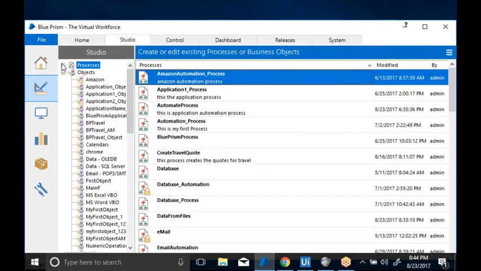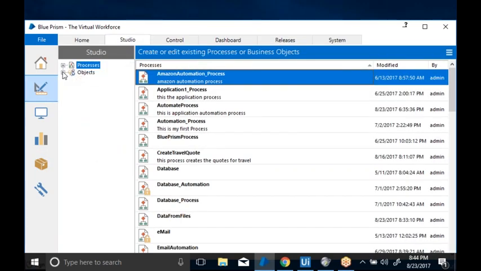Why do we have two different features inside Studio, Process Studio and Object Studio? Why can't there be only one? From the automation point of view, we use both, but there are specific features for each of them. For example, take one process that is going to be automated.